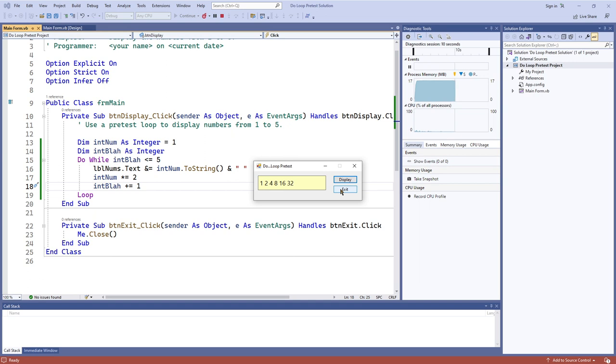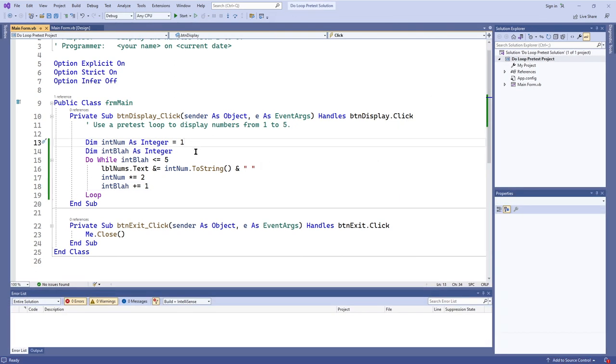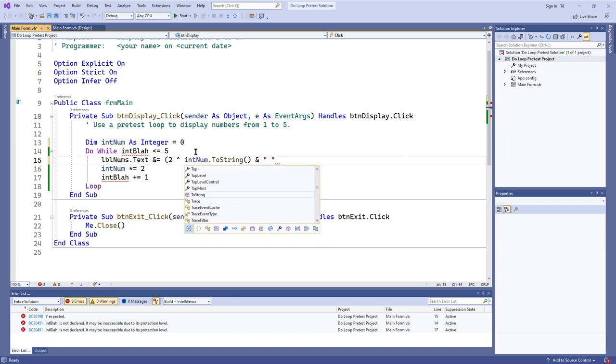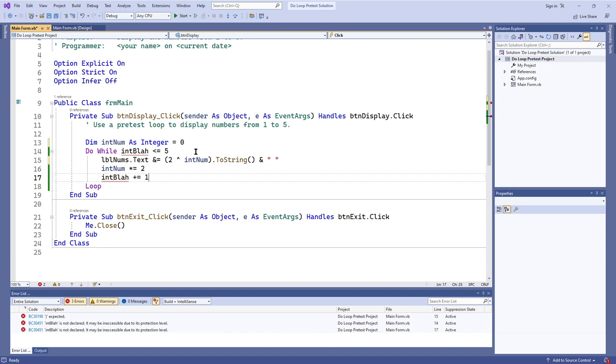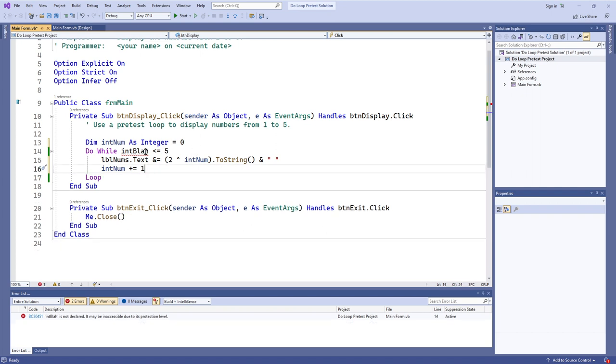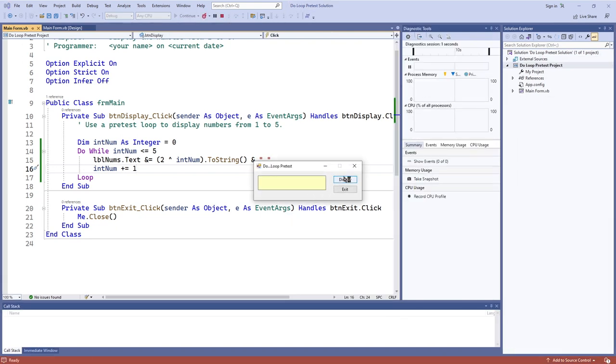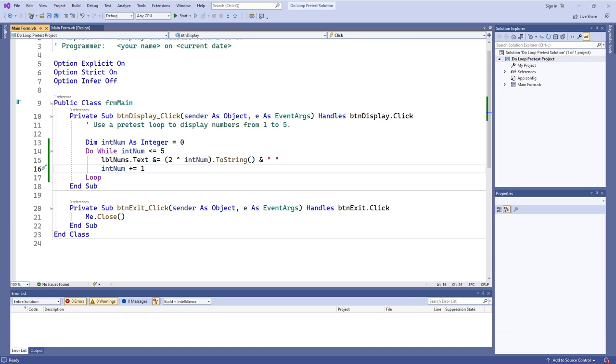If we wanted to do the same thing with only one variable, by the way, we could actually start. We're doing the powers of 2 from 1 to 32. So we start int num at 0. And what we add to label nums.txt is 2 to the power of int num dot ToString. Plus equals 1, instead of int blah. And this should be int num. Alright. Let's hope I didn't make a fool of myself in this long take, because I will not be doing another take. Oh, it worked. Awesome. So, yeah, another example of what can happen with an infinite loop there.